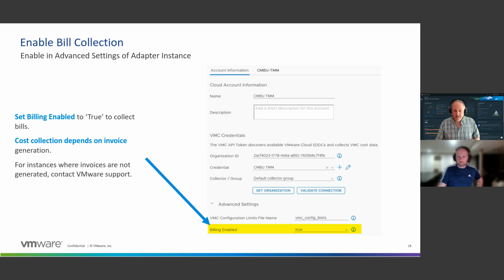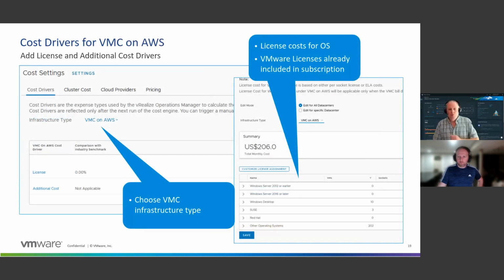Or SDDC. There's one thing specific here for VMware Cloud on AWS that's a little unique. It does have the ability to specify the infrastructure type, where you can go in and add some license costs and additional costs. VMC on AWS is the only one currently today that has this ability. So you can go there and add additional cost if necessary.